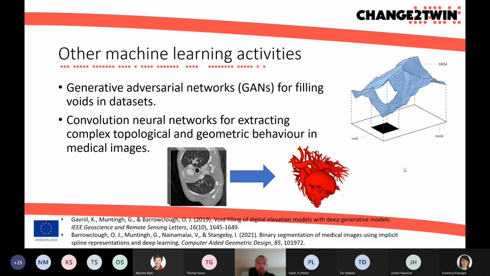But this can be applied in many other contexts, and a specific focus of GANs nowadays is to generate synthetic data when you don't have enough real data available. This is quite a typical problem when training machine learning models for digital twins.